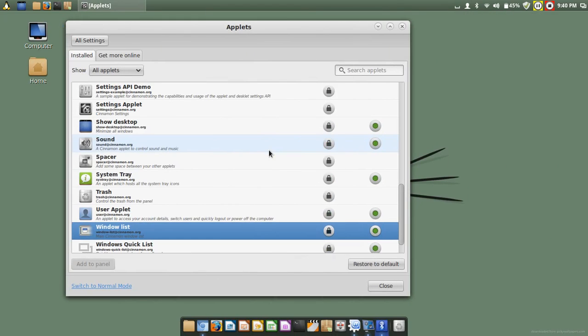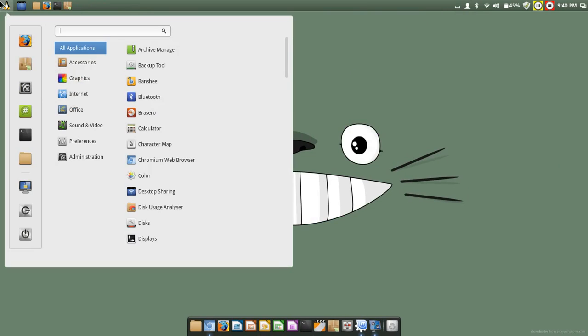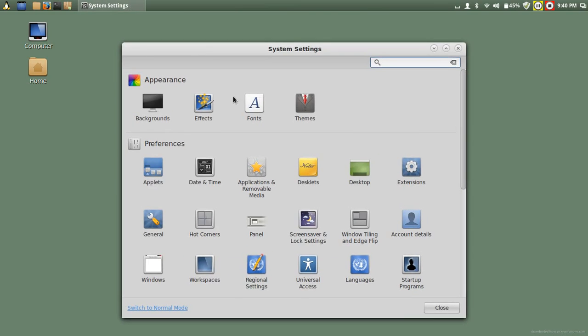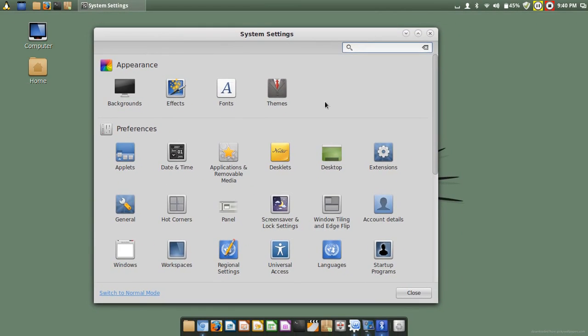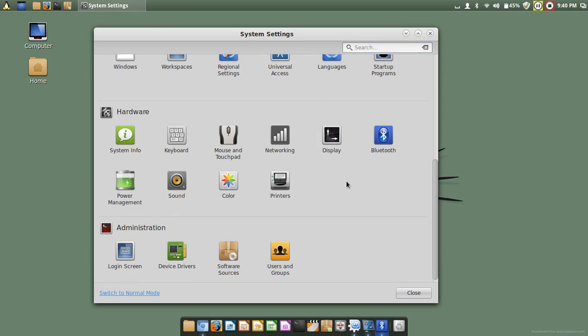I don't know if you can hear that, but they've changed the sounds in this version of Linux Mint as well, which you may or may not like. I think it's kind of annoying. I mean, it's different, you know. It's good that they've made this interesting choice.